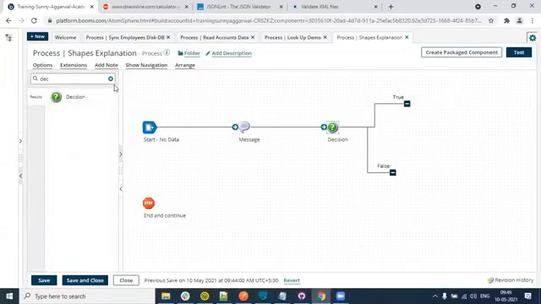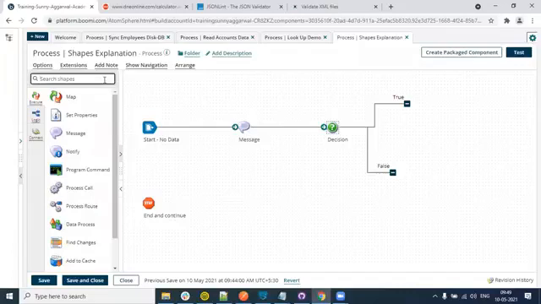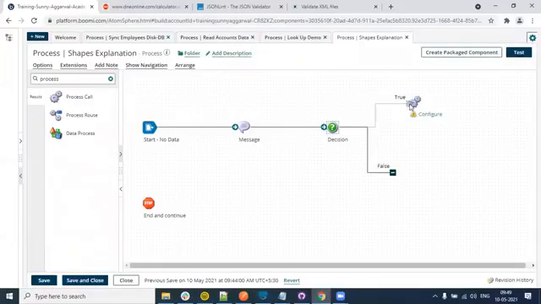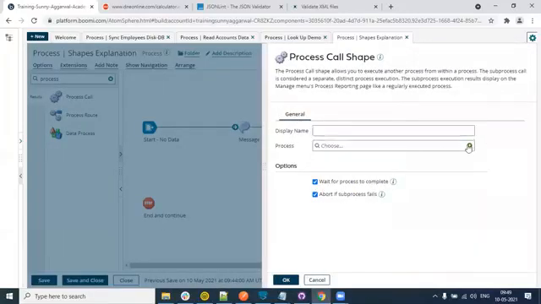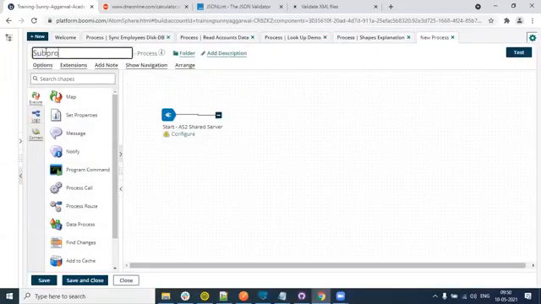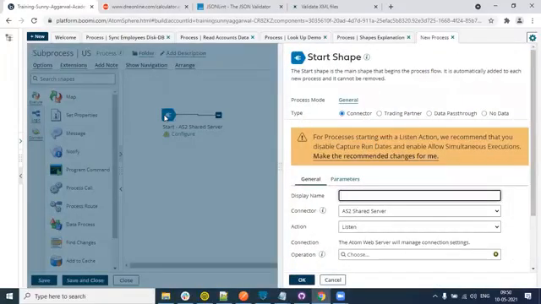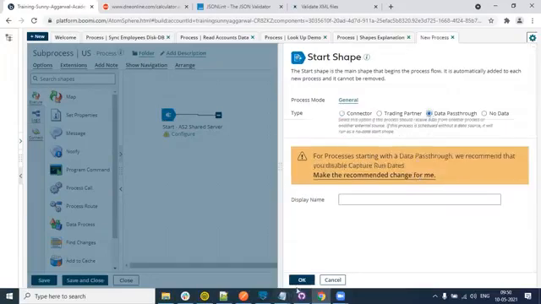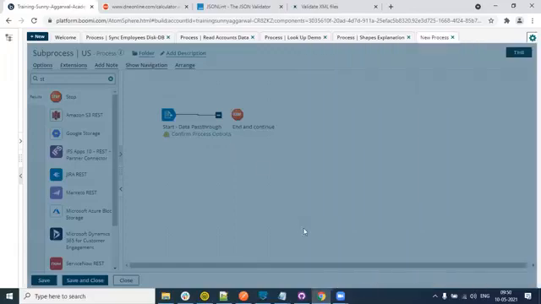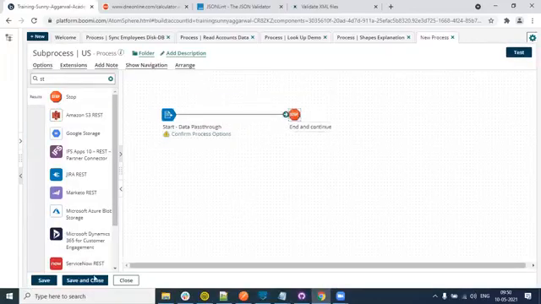Okay, in true, let's say you will call a process. So to call a process, which shape do we use? Process call. Very nice. So let's say you use a process call shape, and here you are calling a process. Let's say the name of the process is subprocess US. In this, if I want the data to come from the parent one, what should be the start shape data? Data pass through. Very nice. And I'm just adding a stop shape. Save and close.